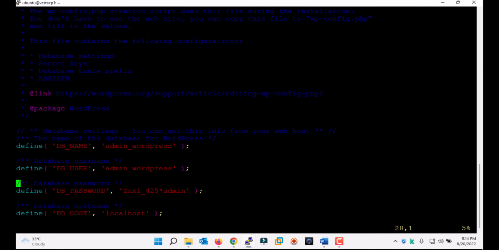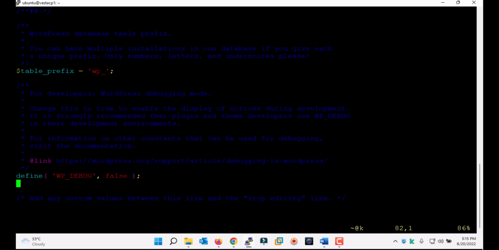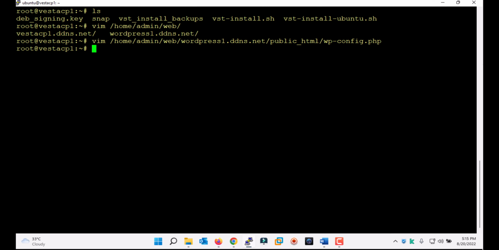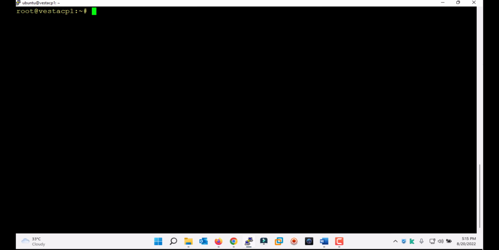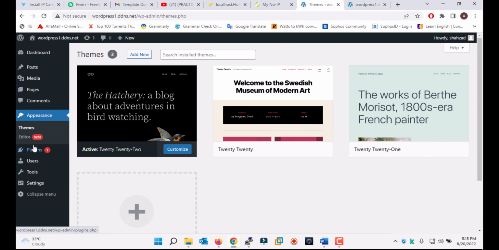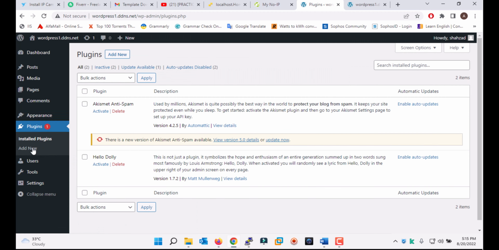Go to this file, and at the bottom of the file you need to paste that particular code, right. So you need to paste the code: define FS_METHOD direct, right. So it's done. You need to go back to WordPress and refresh it, and now go to the plugin and press the update button, right.